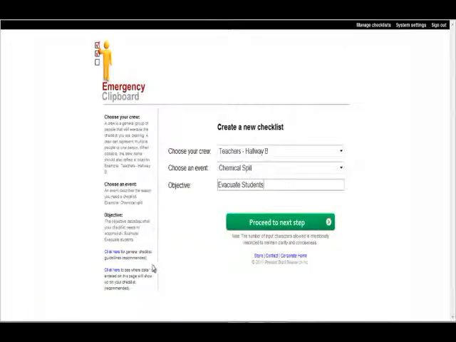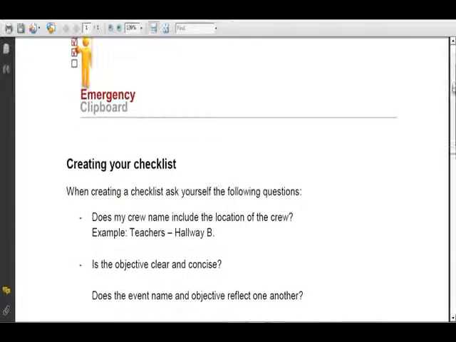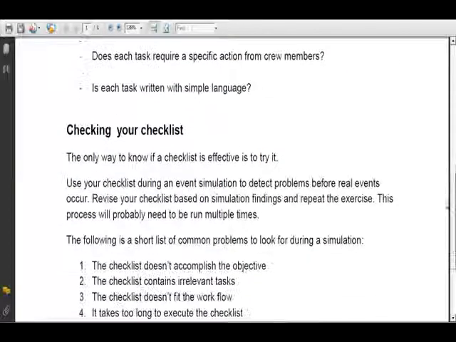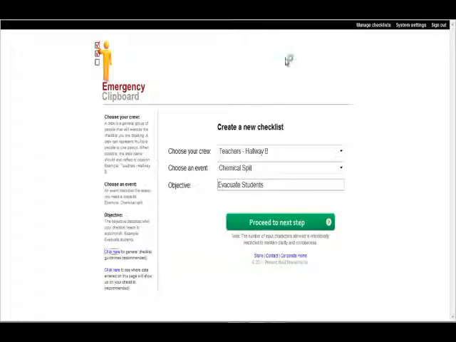You'll notice also on the left side that there's a link for general checklist guidelines. If you click on that, it'll pull up a PDF file that gives you some best practices for creating a checklist, and it'll also tell you how to check your checklist to make sure it's effective, to make sure it's actually accomplishing the objectives that you set out.